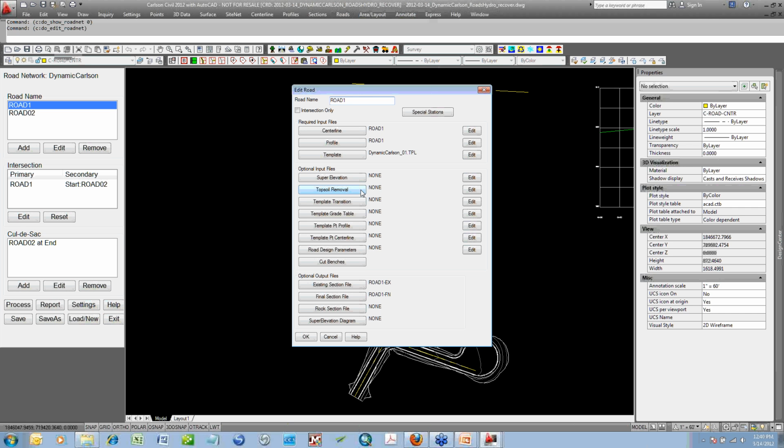Depending on, well, you can do topsoil removal. Yeah, you can do the topsoil removal. That's what they're asking. I'm not sure if that's exactly the one. Why don't you go ahead and show the topsoil removal?